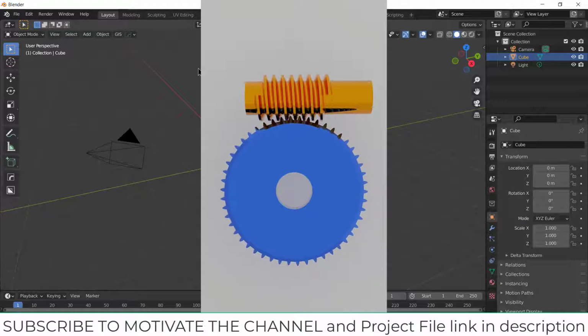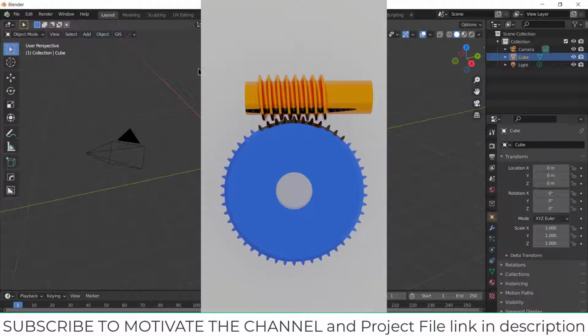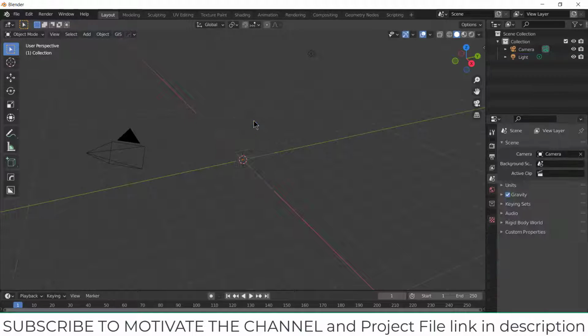Namaste guys, in this video we are going to learn how to make this worm wheel animation in Blender. So let's start. First select this default view, press X and delete it.